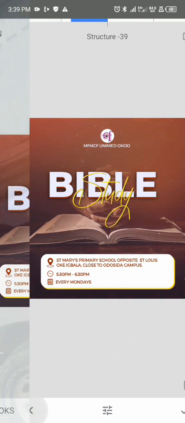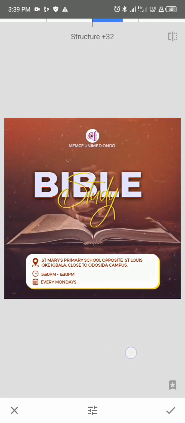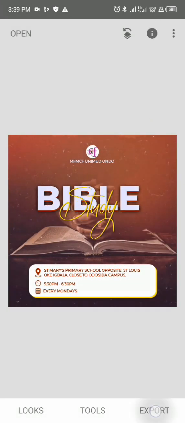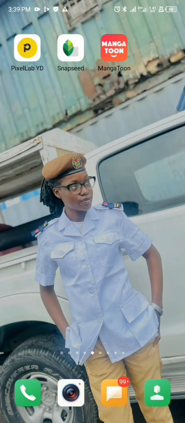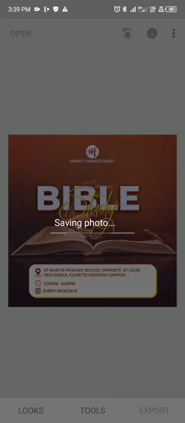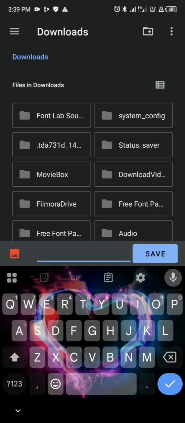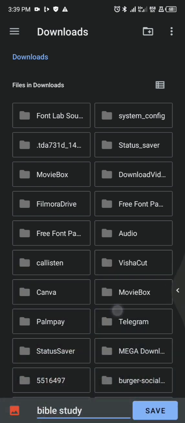So that's basically it. Sorry, I didn't do it on effects here. I'm just going to do any random effects for now. When you're done, all you have to do is come to export, then export it as a normal picture, or if you want to save it as a document, you can click on export as, then it's automatically saved as a document. So you name it, for example, Bible study flyer, then you save it, and that's every single thing.